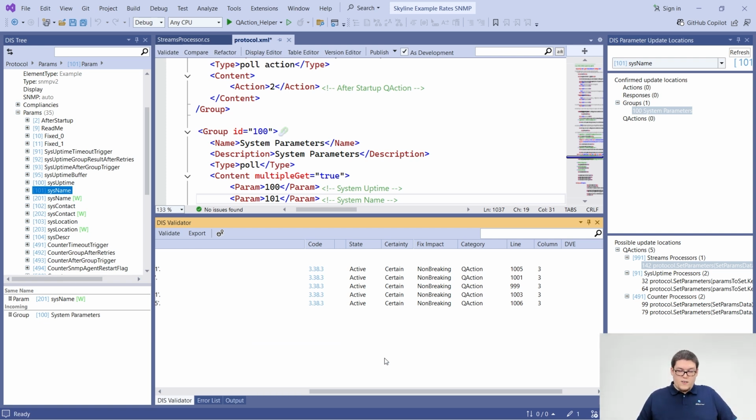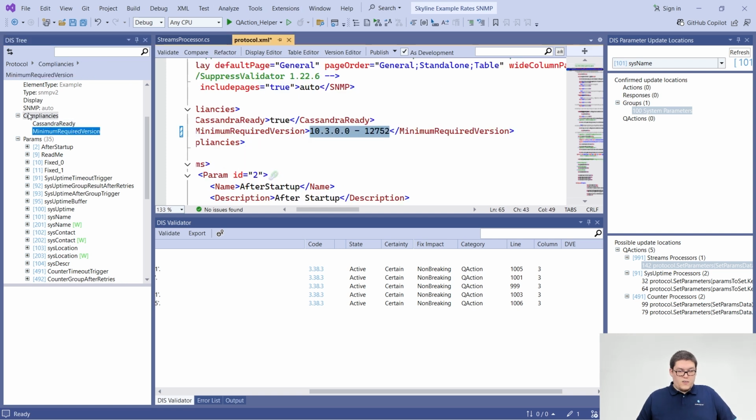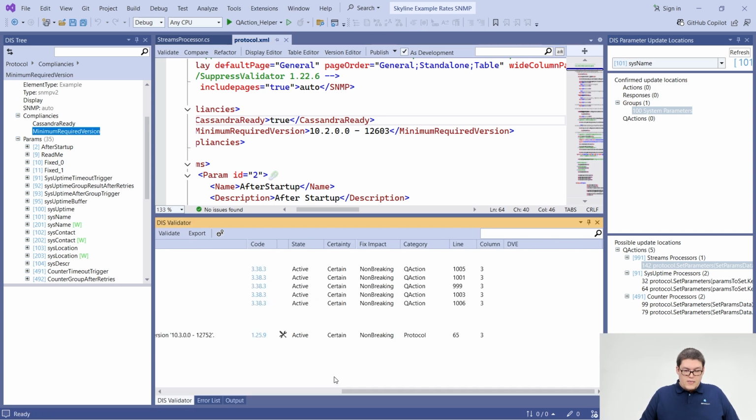And this will then automatically, let's go via the tree view to the compliance's minimum required version, and it will update it to the 10.3. So the current minimum supported DataMiner version. So this is quite nice. Of course, you don't have to use it. You can just Control Z if you don't need it. But you can see it's very easy to do.